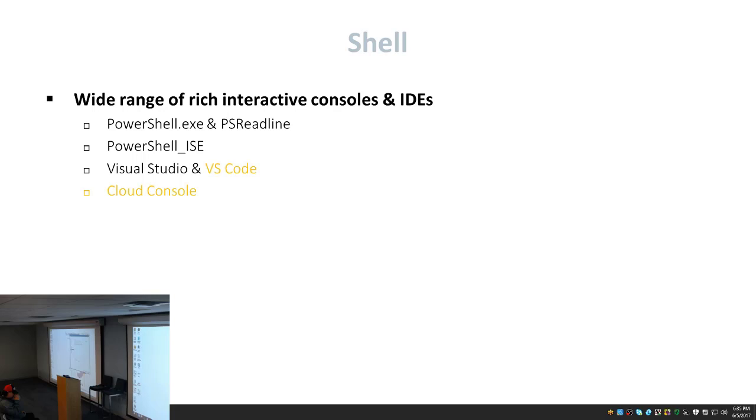And now we've added the Cloud Console. So the Cloud Console, if you go up to the Azure portal, up in the top near the title bar, you'll see this little icon. You'll be familiar, it looks like a prompt, and you click it, and now you can get an interactive shell in the Azure portal. Now, there are two types of shells. There's the Bash shell, and then there will be PowerShell.